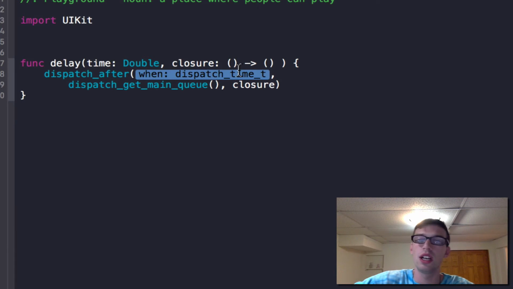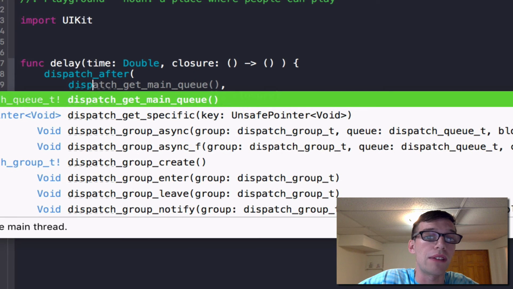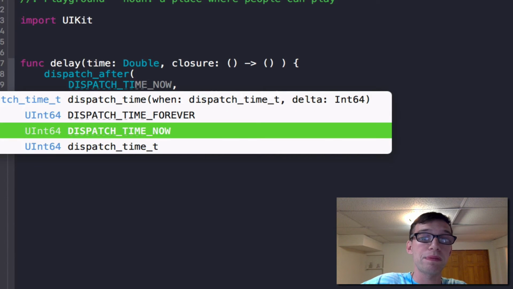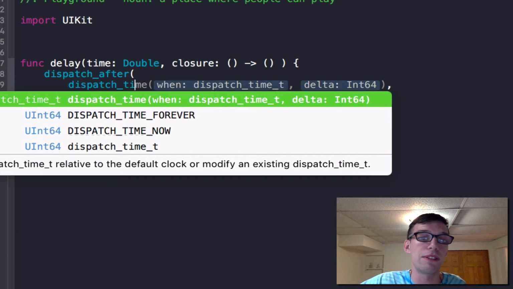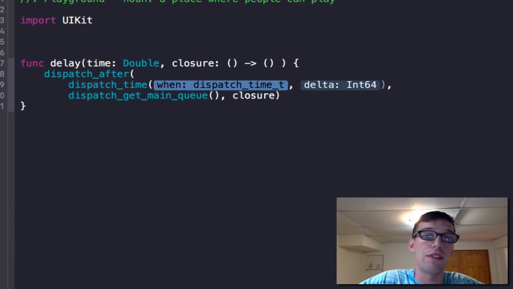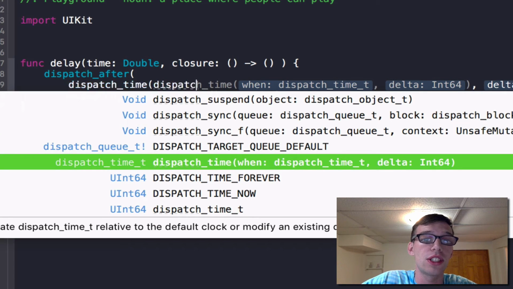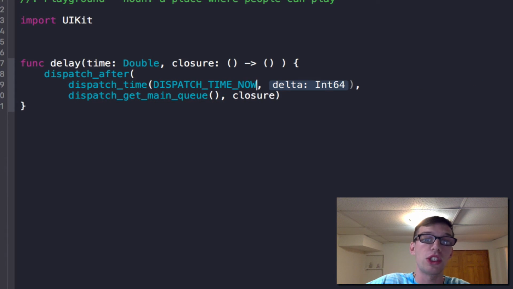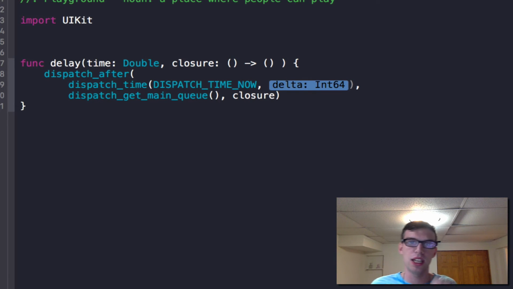Now we're going to work on our dispatch time, and I'm going to make a new line for that. We're going to call a function called dispatch time, and it's going to create another time relative to the default clock. So we're basically going to get our current time and then add on whatever time is passed on to us. We're going to use dispatch time now, which is, to the nanosecond, the time this function was called. And the delta is what the change is going to be. So if it's negative, that means in the past, and if it's positive, that means in the future.